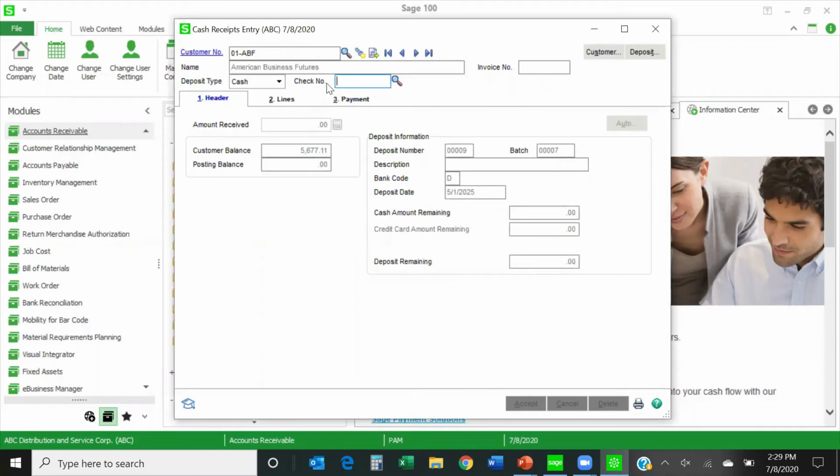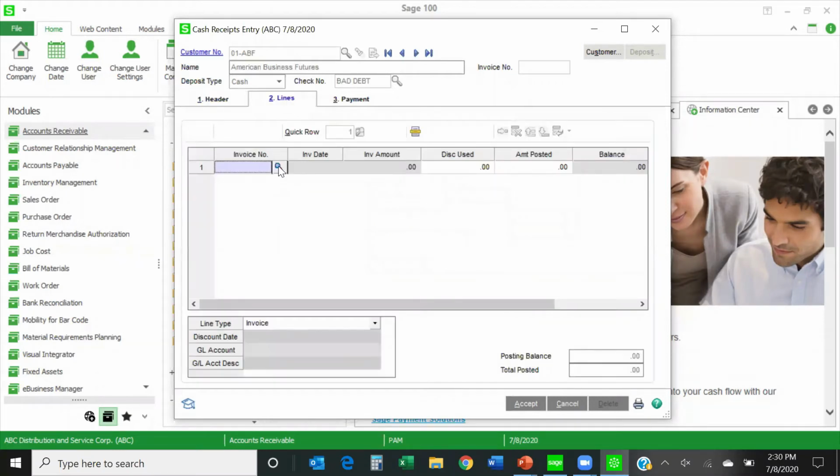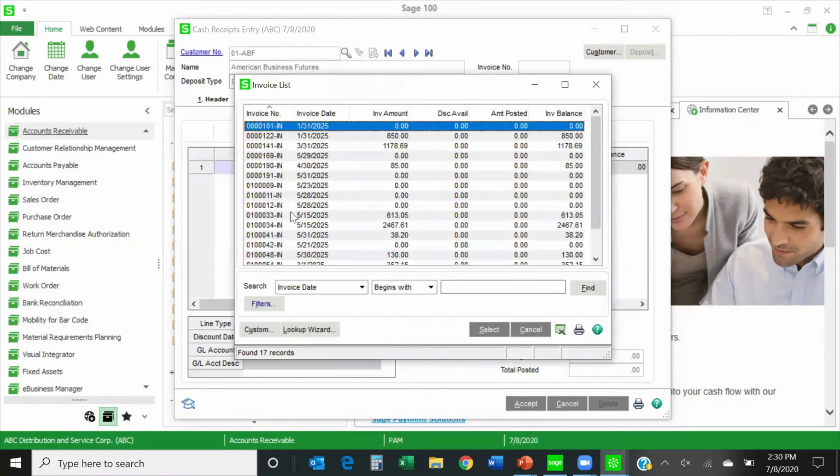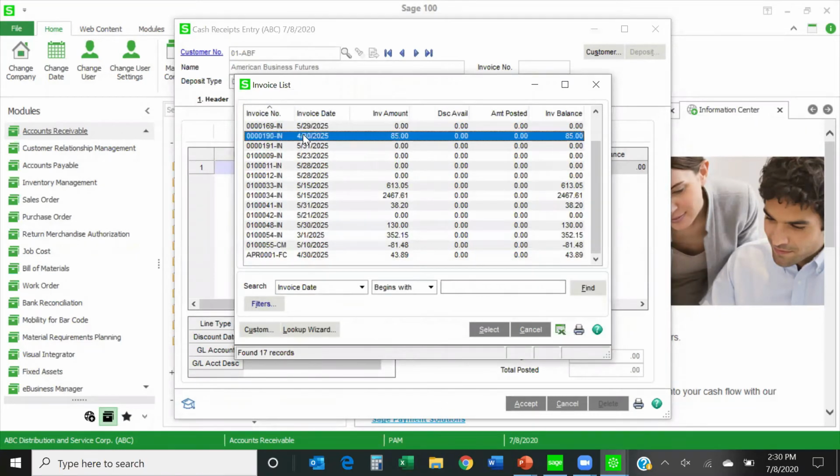Where it says check number, I'm going to literally type in bad debt. You can type in write-off, something consistent so that it's easy for you to identify when you're looking at the screen. I'm going to leave my amount received as 0. Then I'm going to go to my lines tab, and I'm going to select the invoice or invoices that I am writing off. So in this instance, it was invoice number 90 that I'm going to write off.